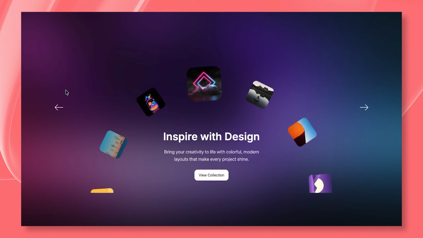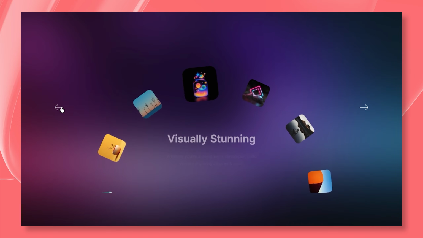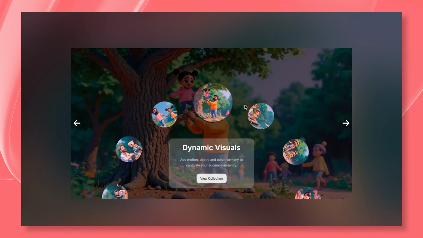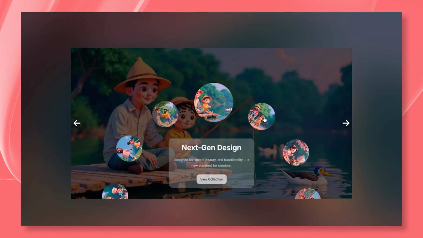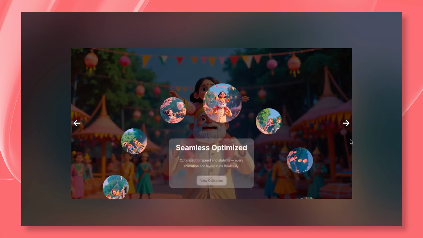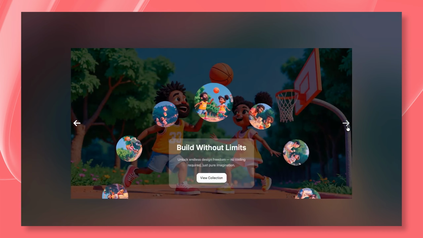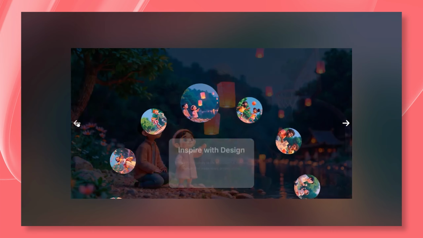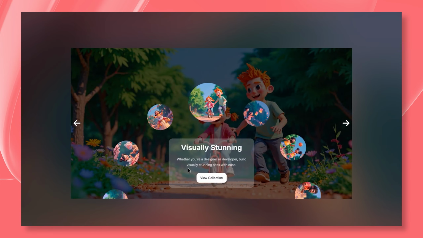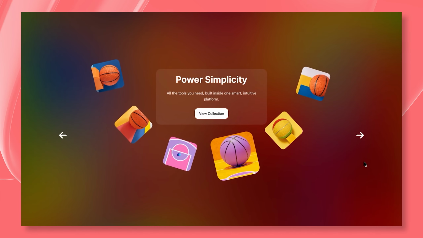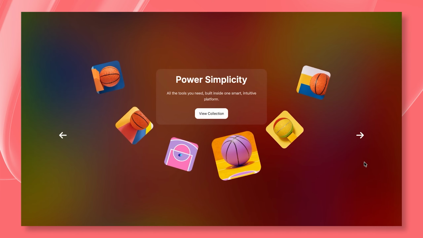Welcome to Prime Slider. In this video, we'll explore the Motion Slider widget, a powerful widget for creating visually engaging, animated sliders in Elementor. With smooth transitions, modern motion effects, and flexible customization options, it's ideal for hero sections, image showcases, and promotional banners. Motion Slider helps you capture attention, highlight key content, and elevate your website's visual experience. Ready to explore? Let's dive in.